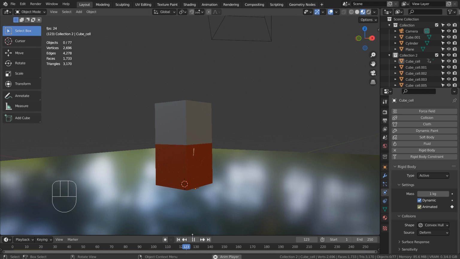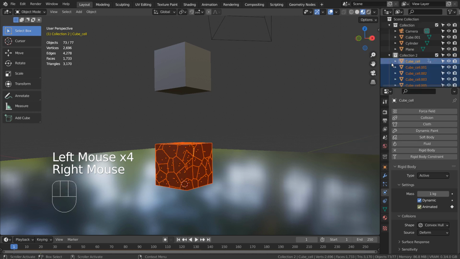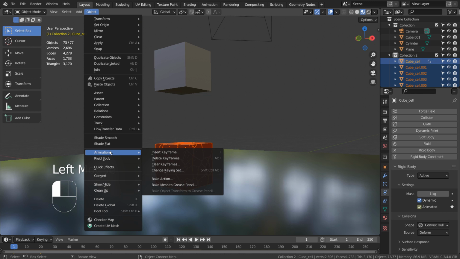In order to copy the animation status, we must copy it similar to how we copied the rigid body settings. We must go to the link and transfer data, not animation.